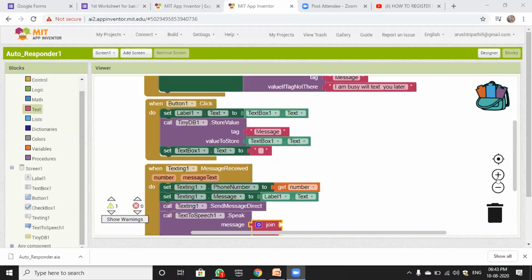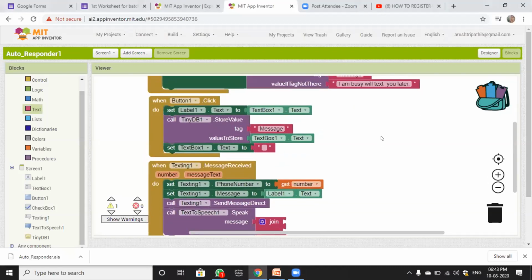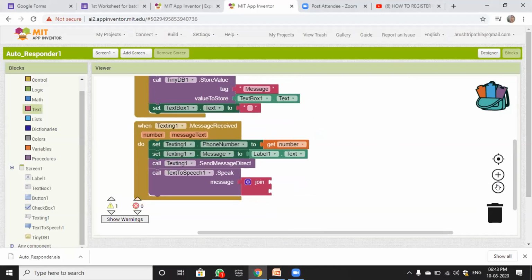Okay, so after doing the code, I will share the screenshot with you, and we will also share the recording with you.